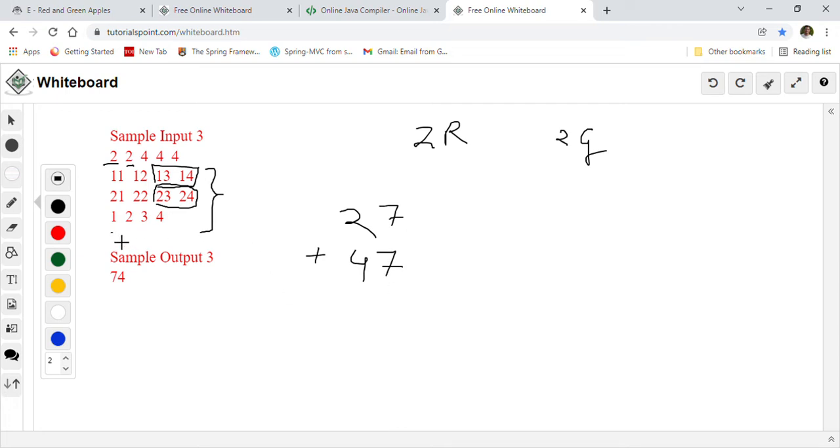Now we will just check through these values of colorless apple, right? There is no colorless apple which will give us a better value, because all these values, as you can see, 13, 14, 23, 24, they are all bigger than these colorless apple values. So there is no point in choosing any colorless apple in this case. So we will not choose any colorless apple.